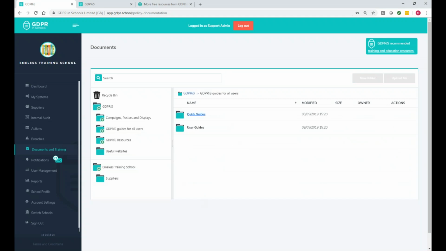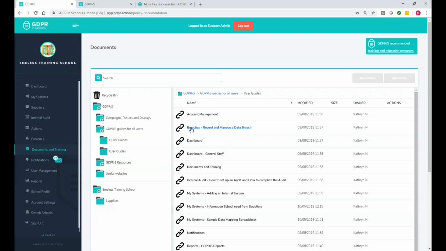Now, you've got a bit of a decision to make. A quick guide, that's just an A4 piece of paper, and it's an iconograph of how to do things for each of the different sections on your navigation pane. Or if you're like me, you need it in a bit more detail, you can click on the user guides, and they are, again, ordered in accordance with this navigation pane, but these are step-by-step with screenshots.